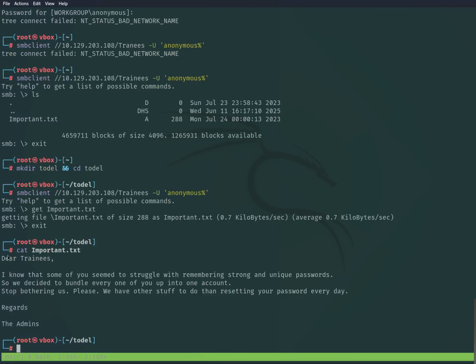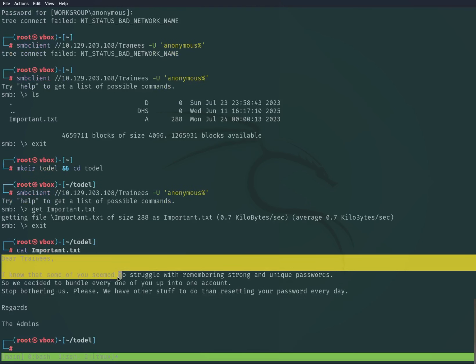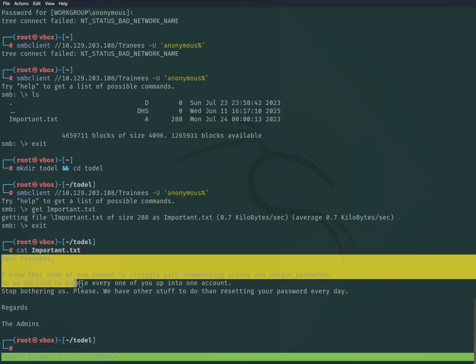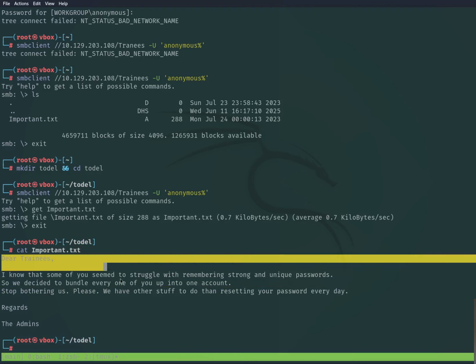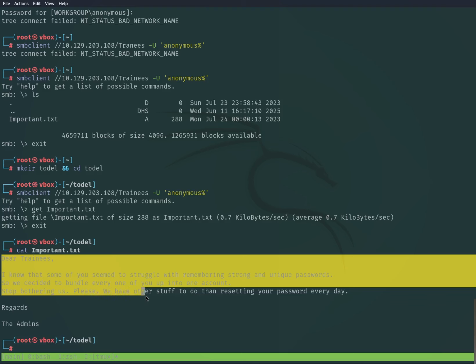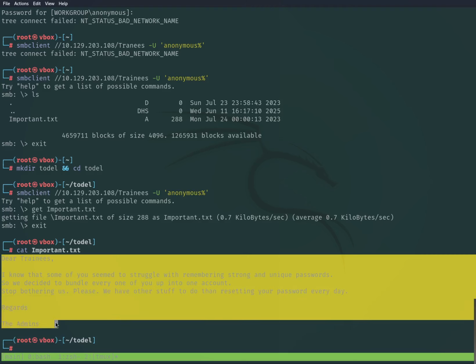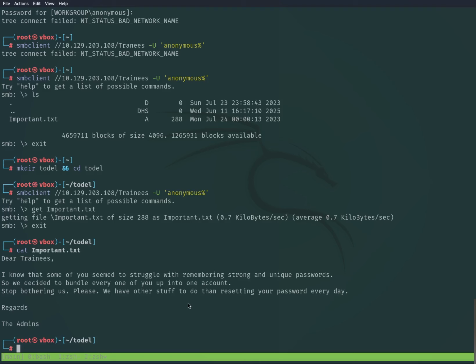Okay, so the note says: I know that some of you seem to struggle with remembering strong and unique passwords, so we decided to bundle every one of you into one account. Stop bothering us. That's probably from the IT or help desk. Please, we have other stuff to do than resetting your password every day, regards, the admins. Okay, so this tells us that there is an account that all of them are grouped into.